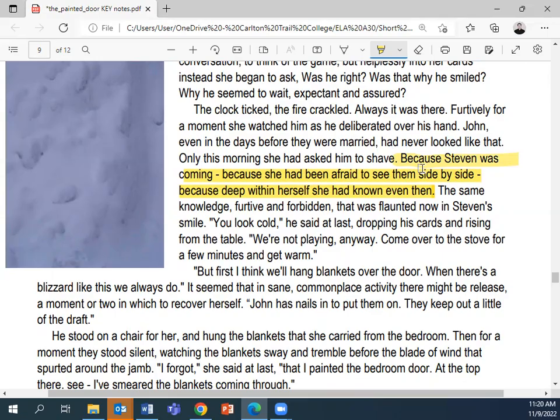So she's comparing them side by side. Deep within herself, she had known even then what. Yeah, she's known she's been attracted to Stephen, right? That was why she wanted him to shave. She didn't want to be reminded of how different they are.